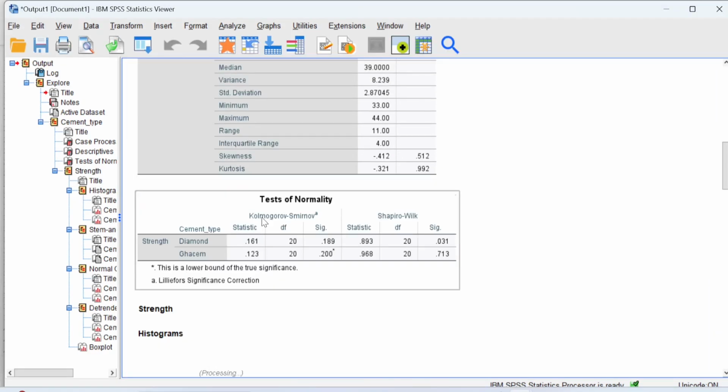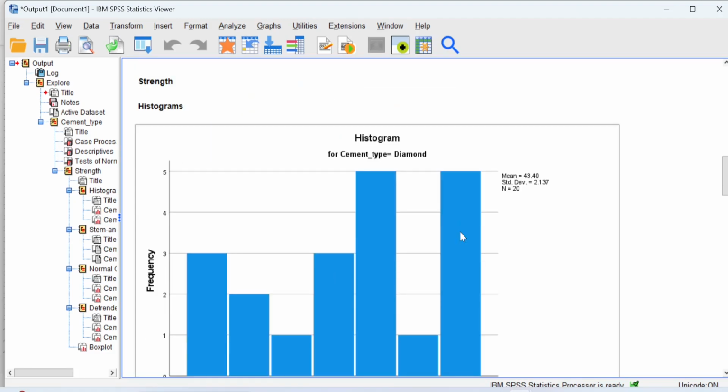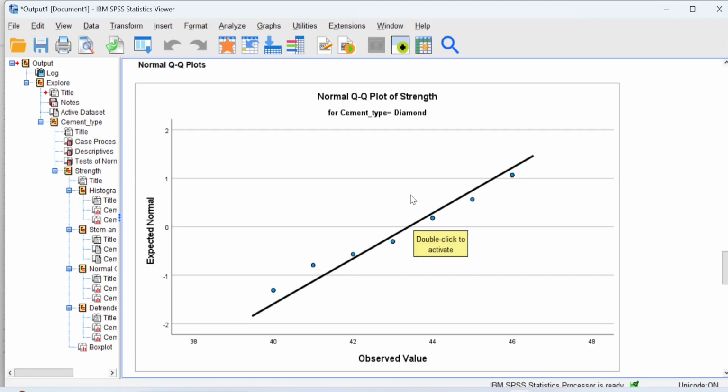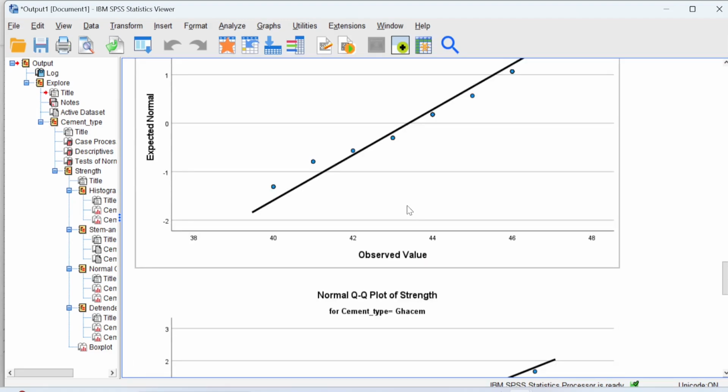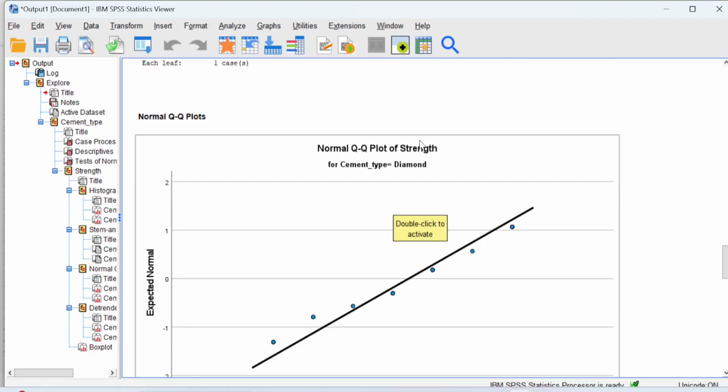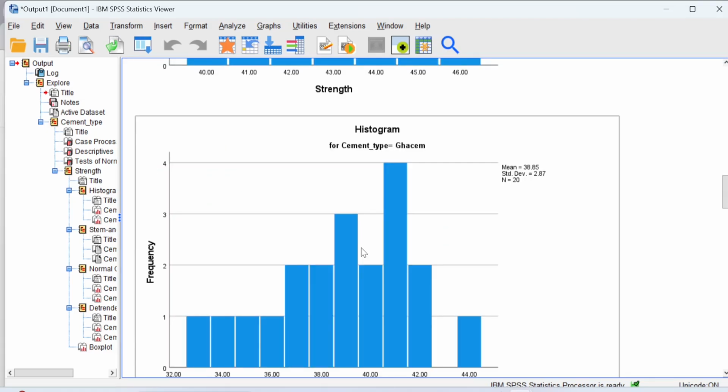There are a lot of tables here and diagrams. We have the histogram, and they did it for the different cement types. So there's the histogram for the diamond cement, histogram for the GASM cement. Then we have this one too, the QQ plot. There's a way to know if it's normally distributed in all of these diagrams. For the QQ plot, you have to check whether the points, or the dots here, are close to the line. So this shows that it's normally distributed. This one too, all the points fall close to the line. It shows that it's normally distributed for the GASM. Here for the diamond, the same. All these are visual inspection.